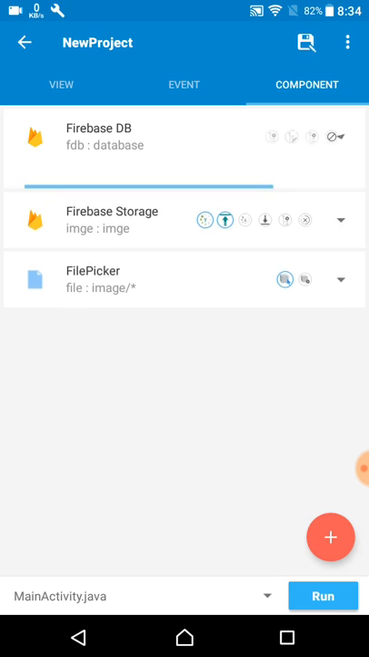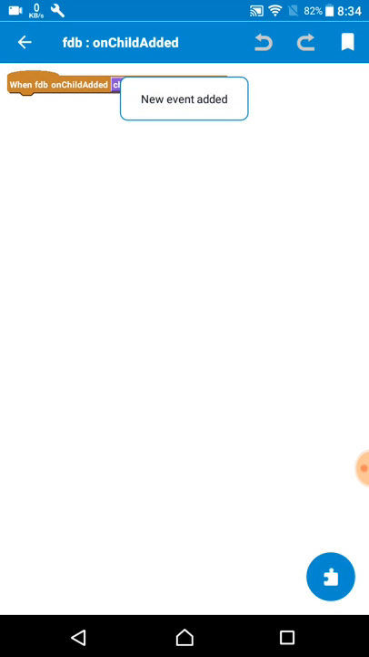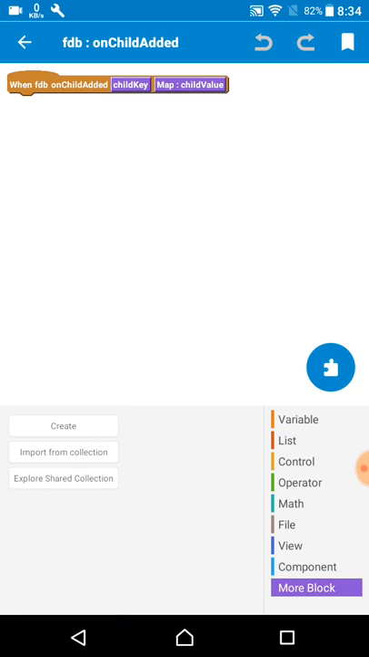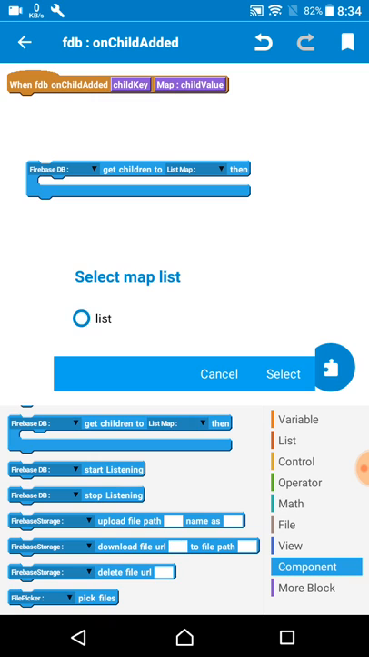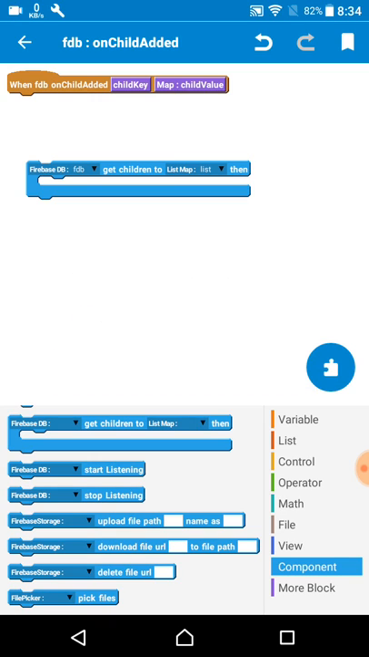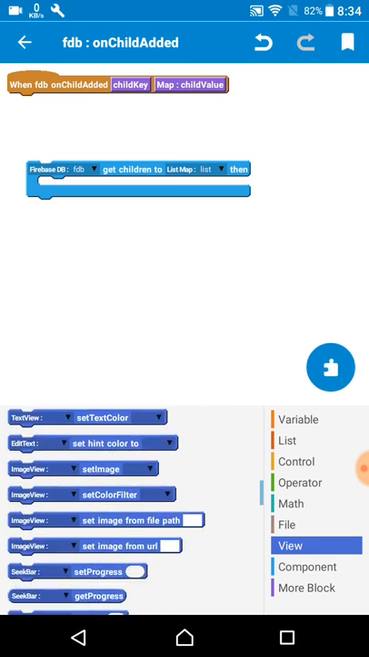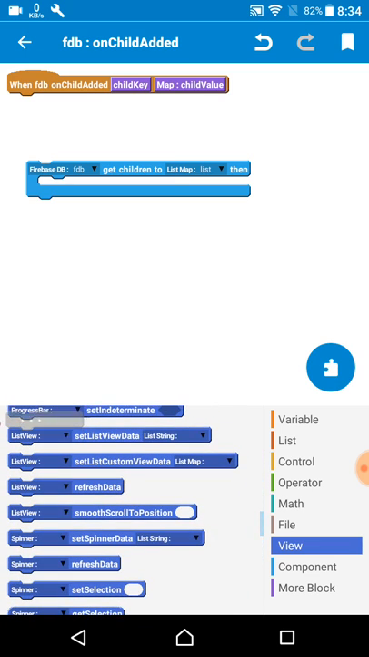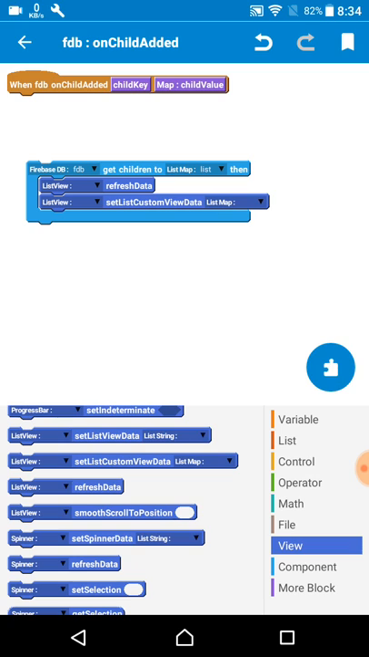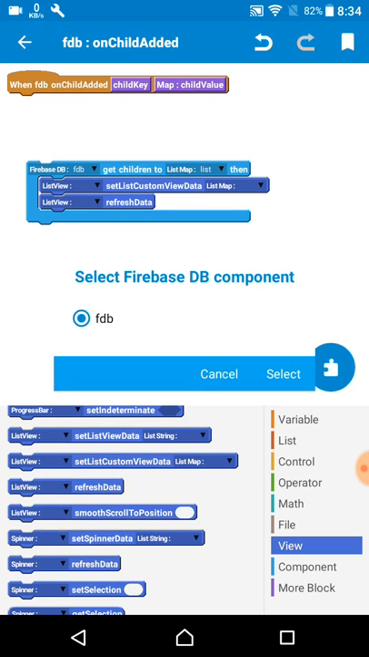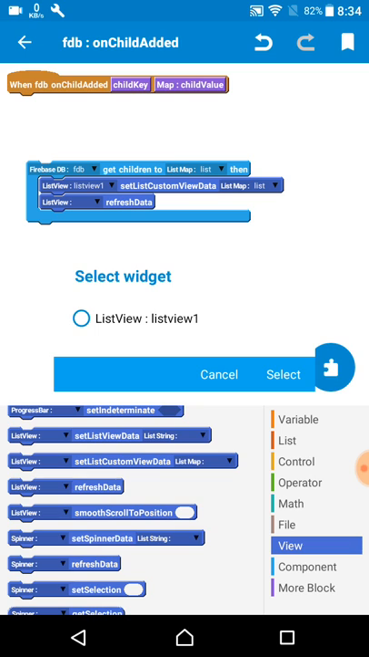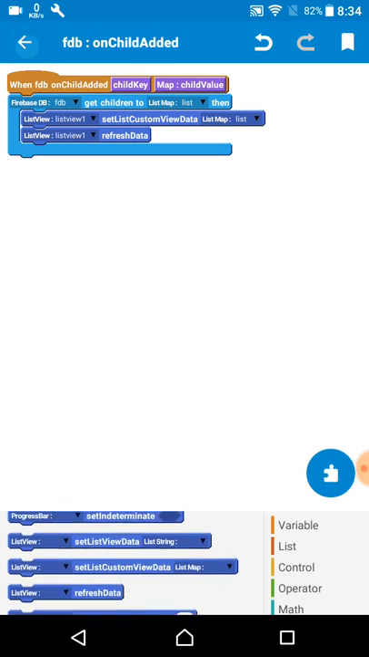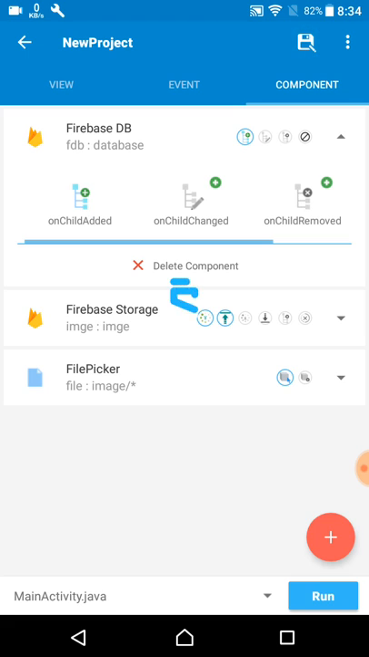Okay, also we need a code on the Firebase DB on get child add, so we need to display the whole thing in our list view. So just select the block Firebase DB get the child to map list view. We must select our custom list view and refresh the list view, and just select your list view name, but you give the name list view 1. For my case it's list view 1 app list 1, and drag and drop in here. Okay, and just save it.